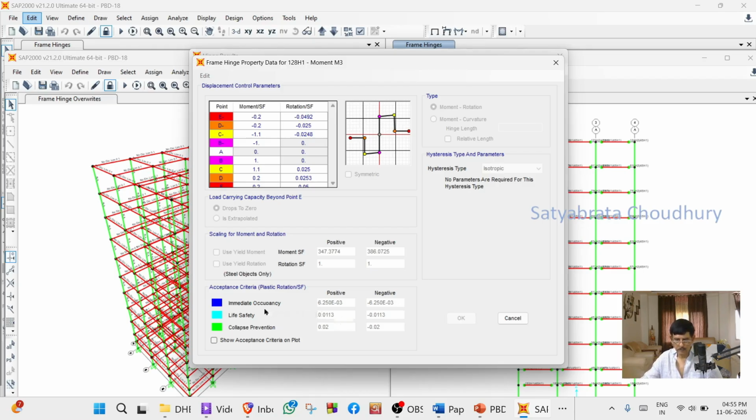Similarly, life safety, immediate occupancy is of course not changed in the table, so there will be no discrepancy about this. But life safety and collapse prevention, the values may be corresponding to the secondary components which you want to make corresponding to primary components. So you can edit this and change and then save this, and the name you have given, that becomes the new user defined hinge which you can attach to different members where you want to attach it.